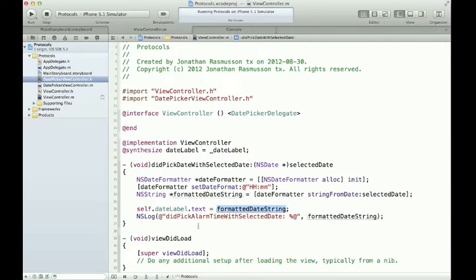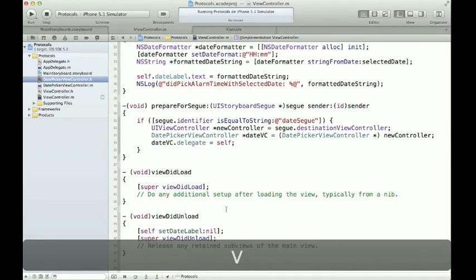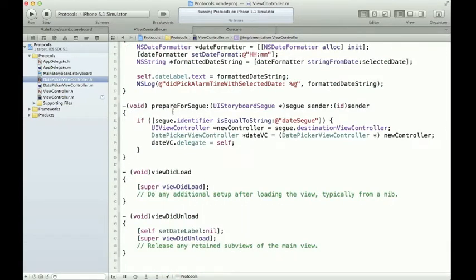Now we're almost there. We're just missing one thing, and that is how do we register ourselves to be the delegate? Well, one place we can do this is in our prepareForSegue method. Here, right before we transition to that other view controller, we can say, hey, if the segue we're looking at is of type dateSegue, then get the segue view controller, which we know is going to be a date picker view controller, and set ourselves up as the delegate. This is the line here that registers ourselves to be the delegate of our date view controller.